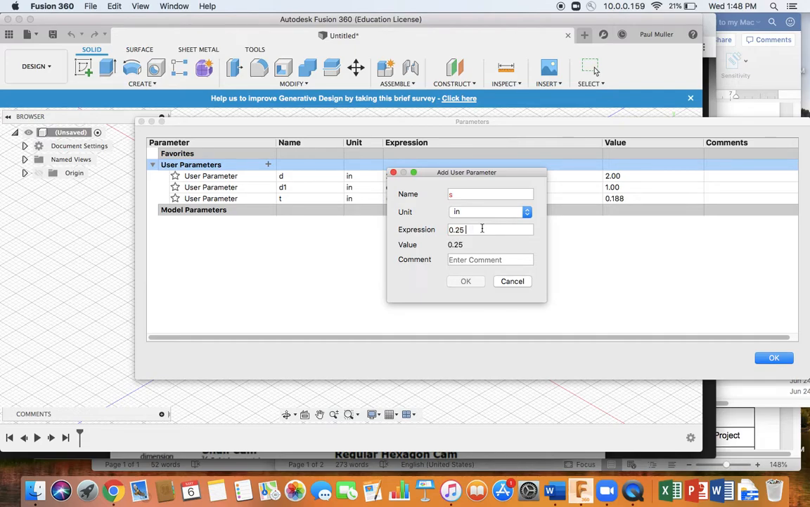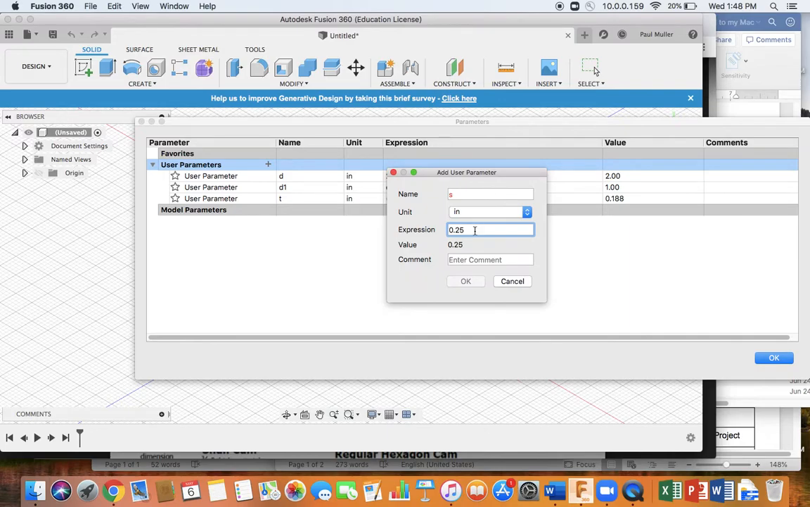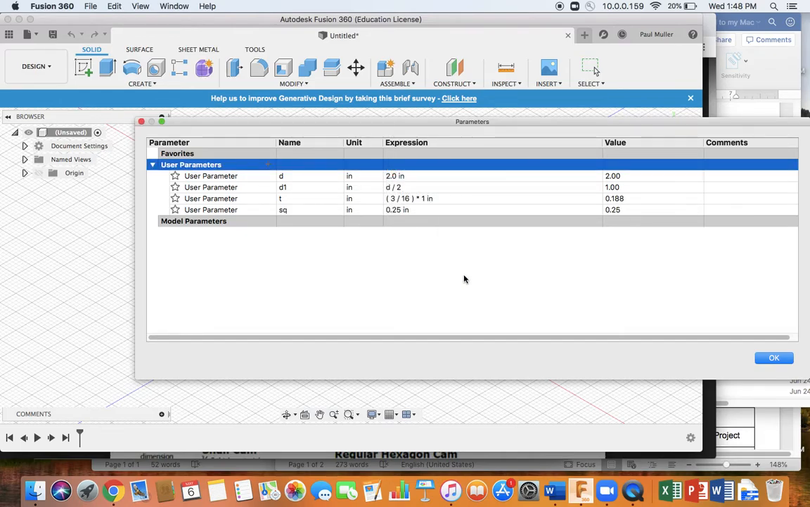Whoops, don't add the inch, my fault. Okay, maybe it didn't like S. Let's call it SQ. That worked. So maybe S means something and we can't use it. So we'll put SQ for the name of the sides of the square, and it's 0.25 inch. Okay, now we have all these values of our pearcam identified. So I'm going to hit OK.